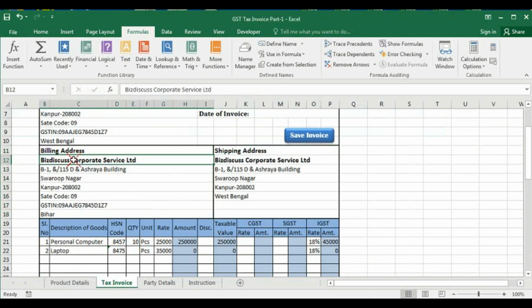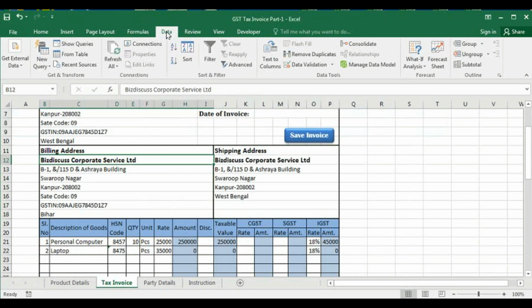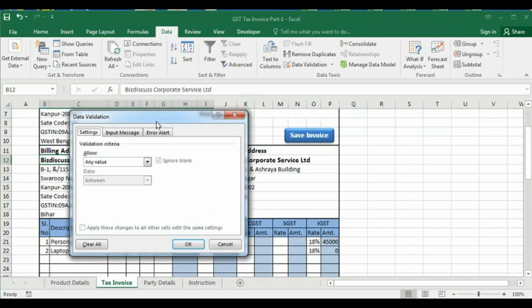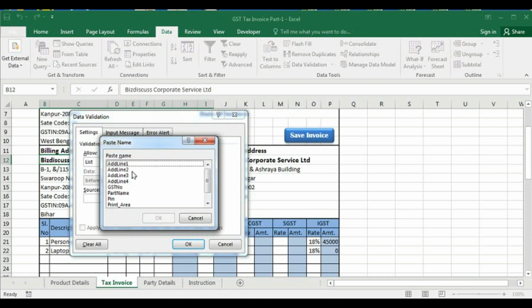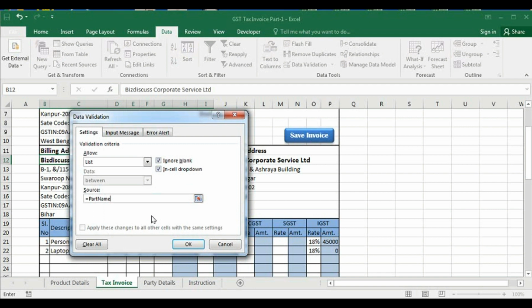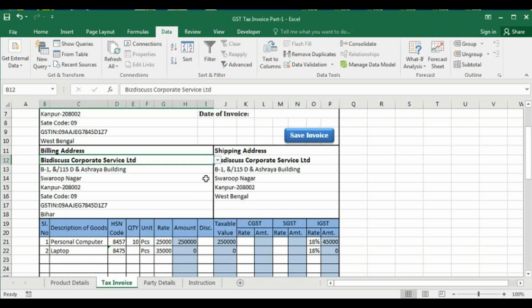First we will put here a drop down list for customer. So here we'll go to data validation. In allow, select list, and in source click here and press F3. You will get all the name ranges. So we need here party name. So this is party name. I have given the wrong name, this part name, you have to change it. Okay. Now you can see here the party name, Manoj Shah.